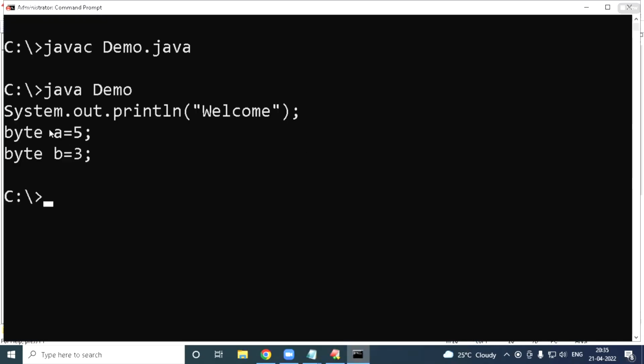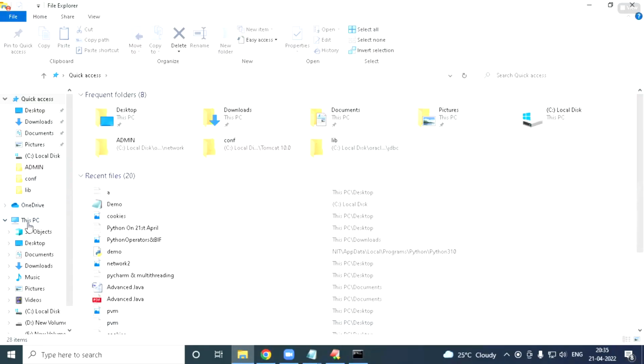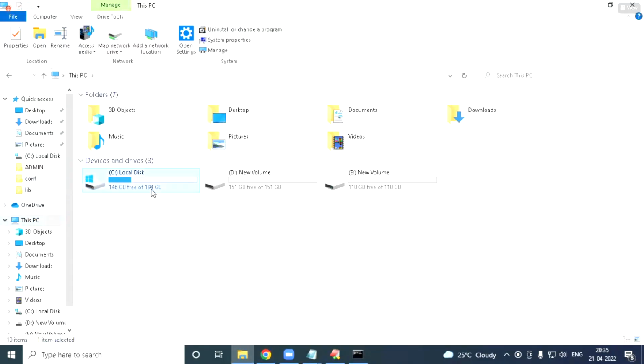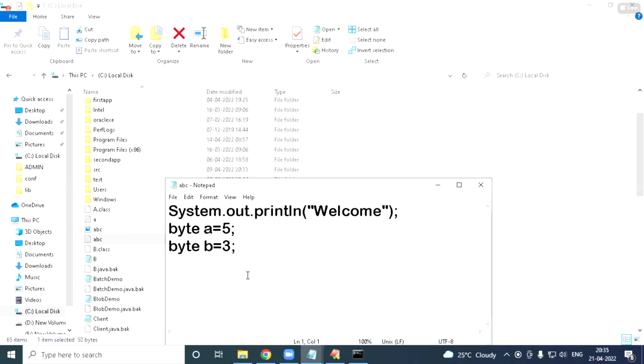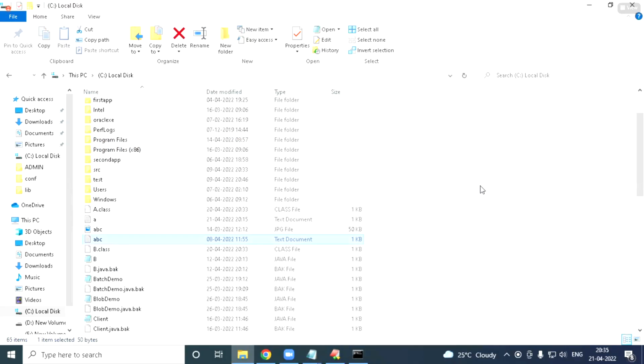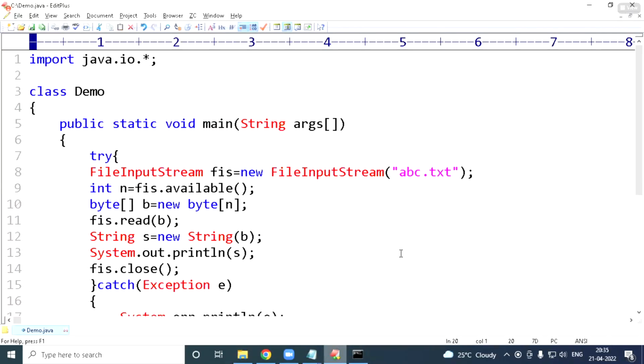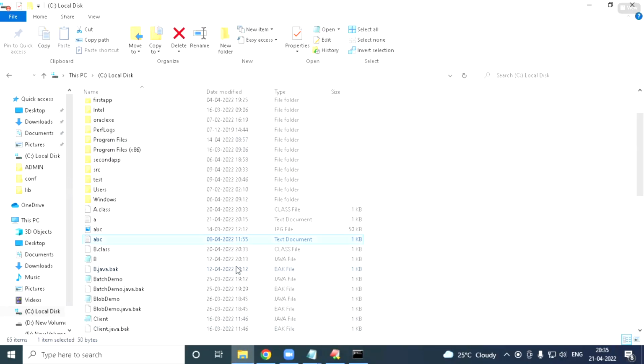Now it is there. This is only there. This content, so the abc.txt file is there in my system. This PC, C drive, ABC. See, this is there in the system. That is what I displayed. Suppose here I'll write xyz.txt. Is it there or not? We'll see first.